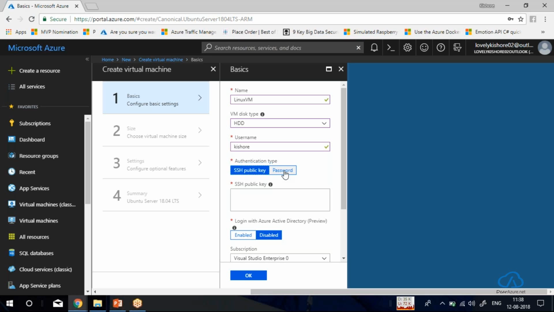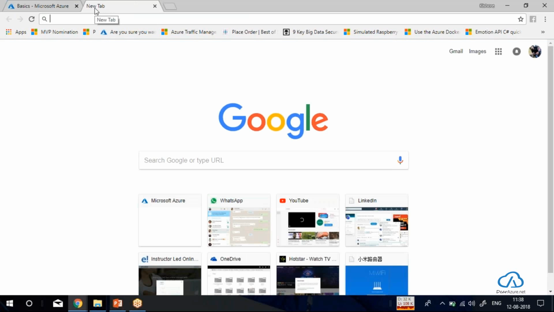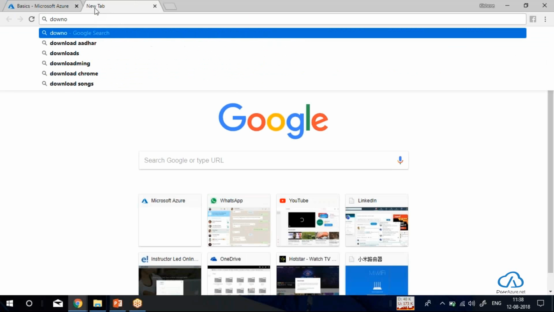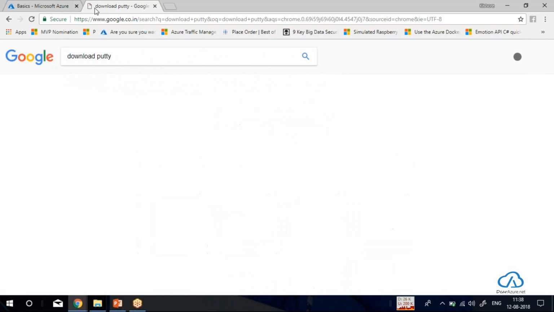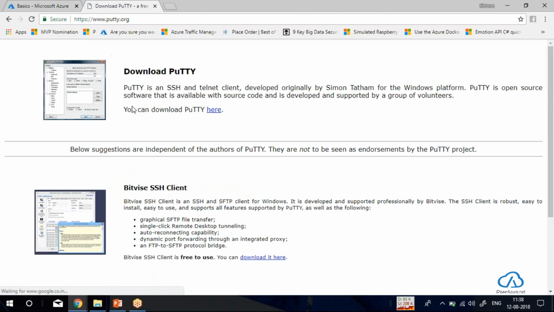So now let's try in the same traditional way. Let's give it a try by creating an SSH key pair. To do that, all you need to do is search for something like download putty. Just go to a website like www.putty.org.